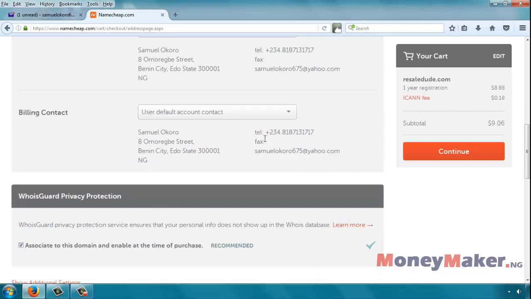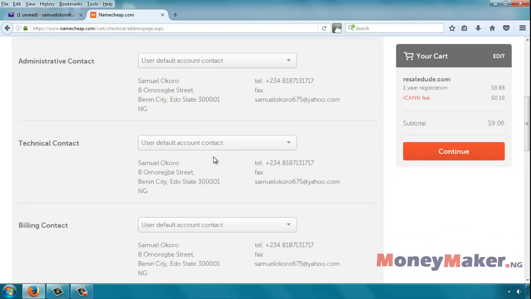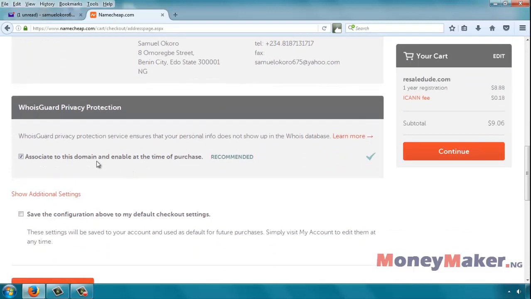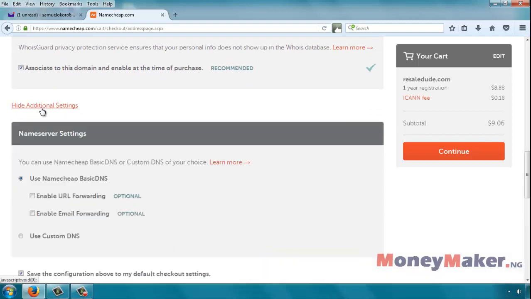So you can use the same name for everything, which is the default account contact, or if you want to change any of them, you can click on this button and click on add new contact. We are going to use the same name, so we'll leave everything like that. Since we are buying Whois card, it's asking us if we want to associate it, so we'll leave this selected as yes. And if we want additional configuration settings, click on this.